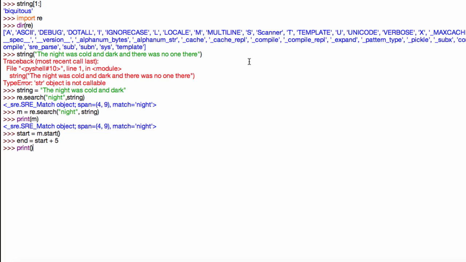So if I print start, what do I get? I get 4. If I print end, what do I get? I get 9. Now what I can do is say string in brackets start to end. Awesome. Now let's explain what just happened.